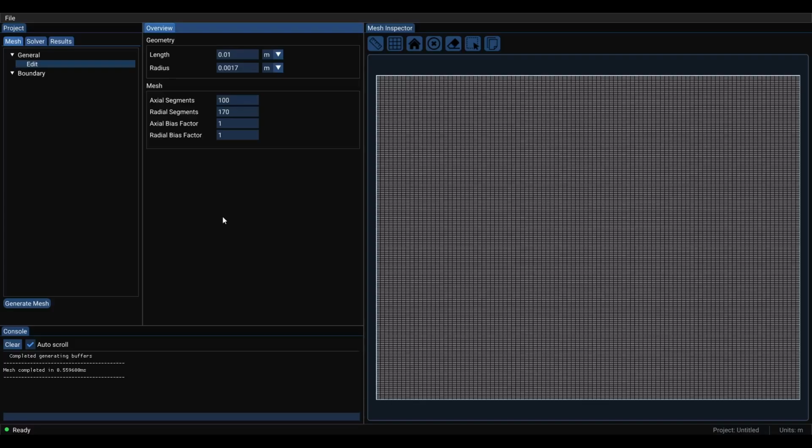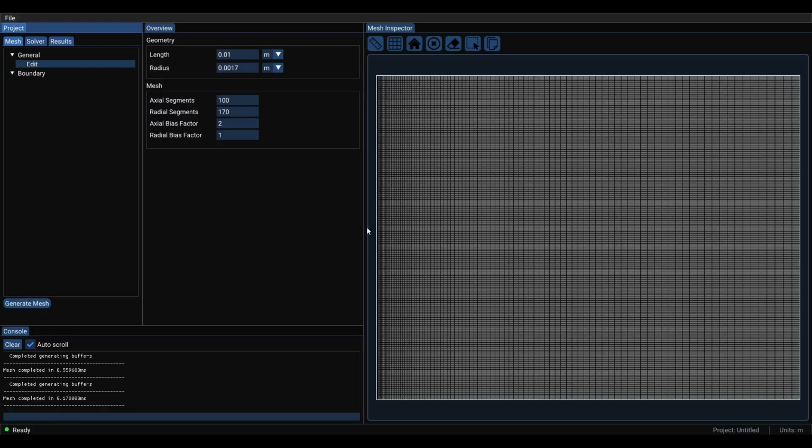Now, another addition to the mesh is the addition of bias factors. So here we have the axial bias factor and the radial bias factor. This will change the density of the mesh. So if I change this to something like 2 and then generate, you'll see that on the left side the cells are more dense compared to the right side. So using these bias factors, you can really concentrate the cells in one place.